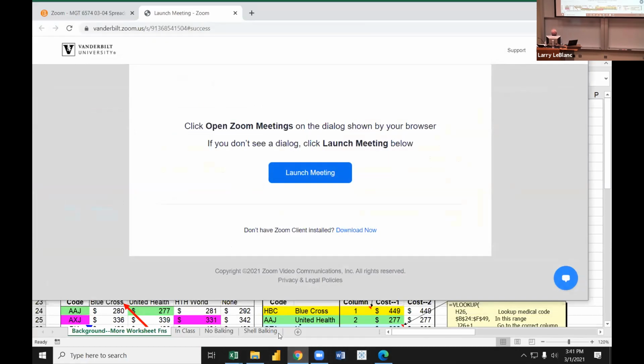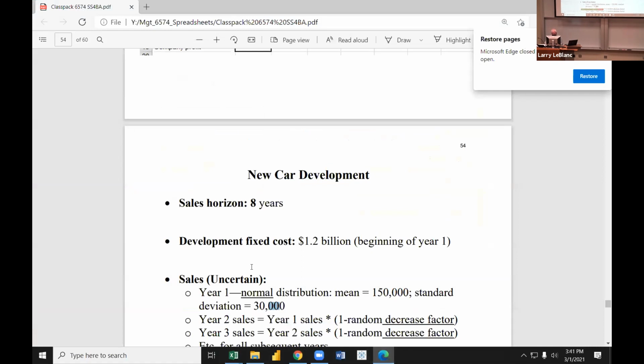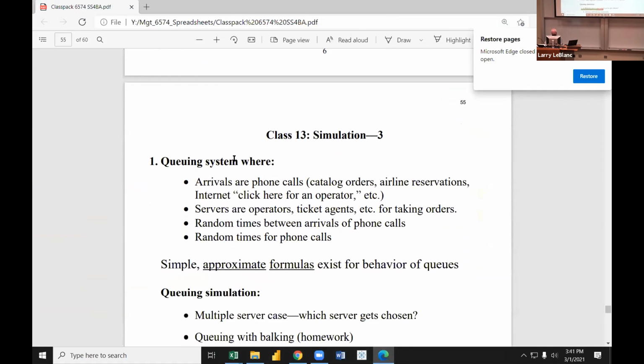First, the glass pack. Page 55, we have a queuing system where arrivals are phone calls, catalog orders in some examples, airline reservations in other examples, reservation requests, internet, click here for an operator. The servers are the operators, the airline reservations, ticket agents, and so forth.